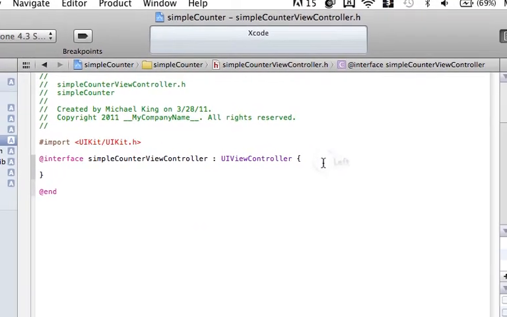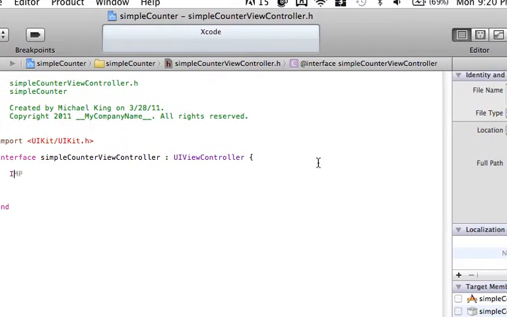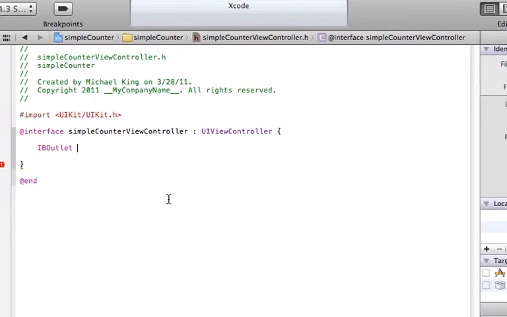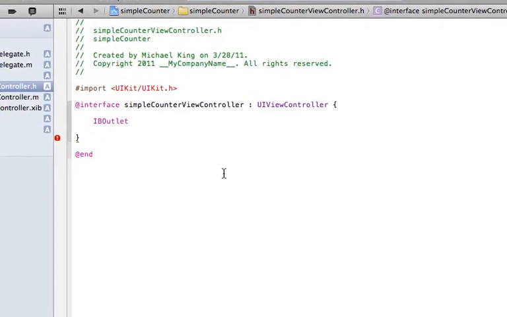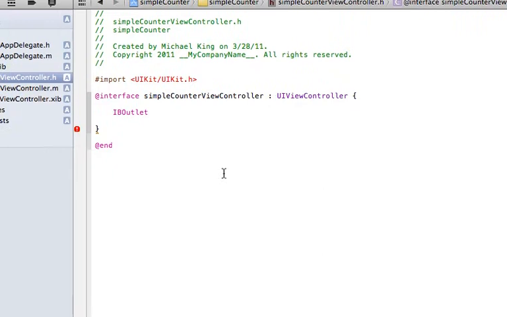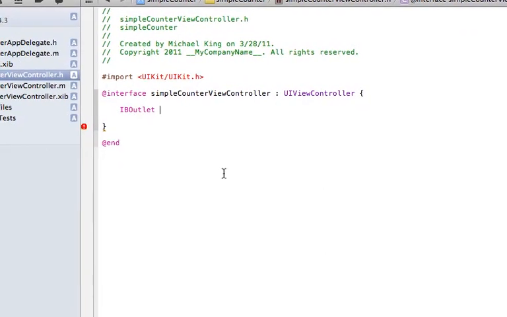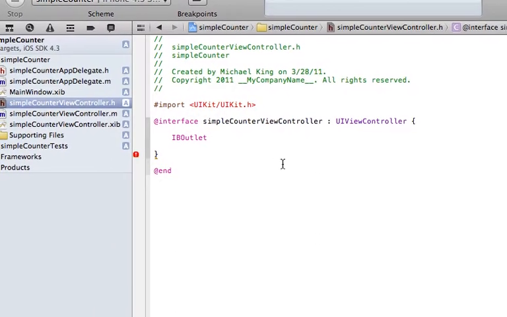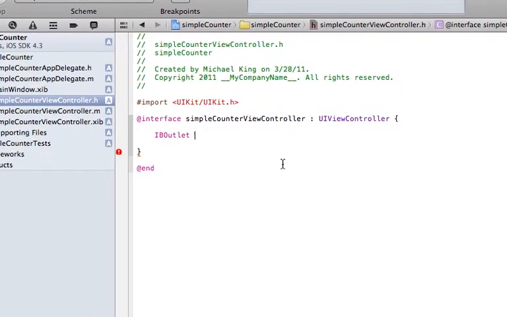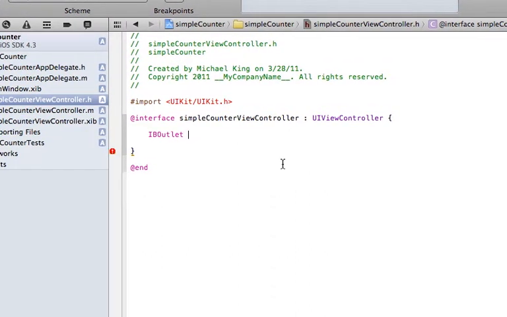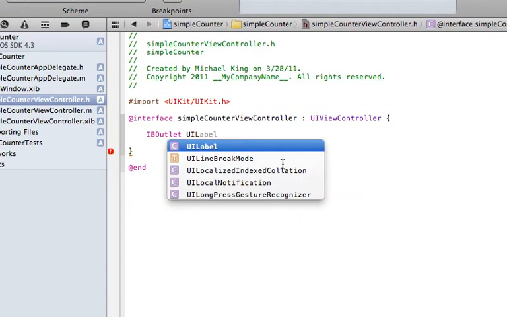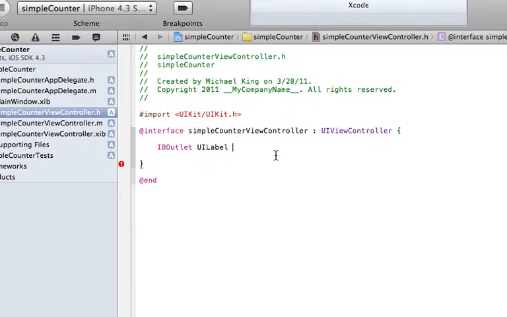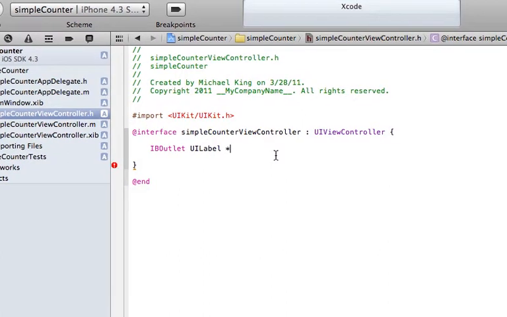So we need an IBOutlet. An IBOutlet is letting the compiler, the program, know that the variable you're going to type next is going to be able to be connected to the XIB. But the variable also needs a type, so let's put on the type. We have a label, so we're going to type in UILabel, and the UI stands for user interface. And you're going to want to type in a star to make the variable a pointer.